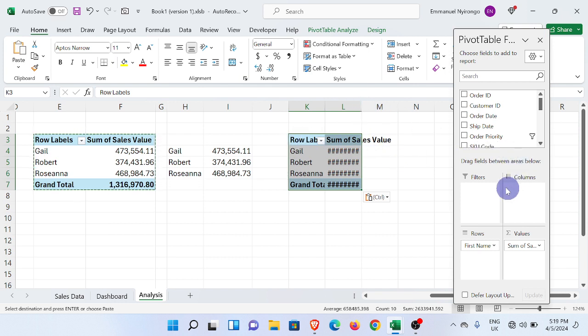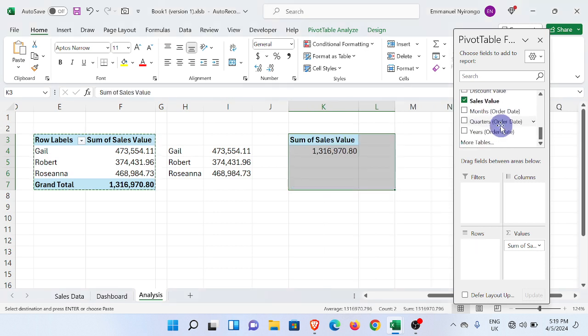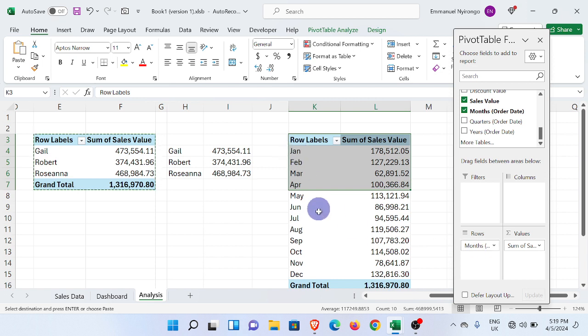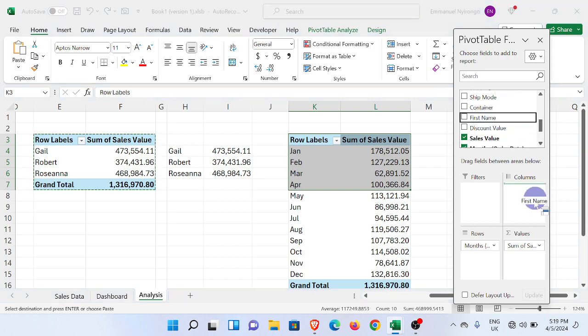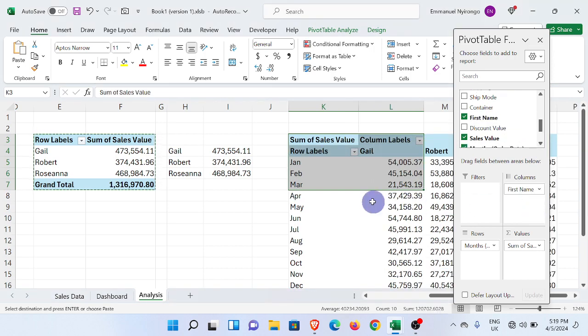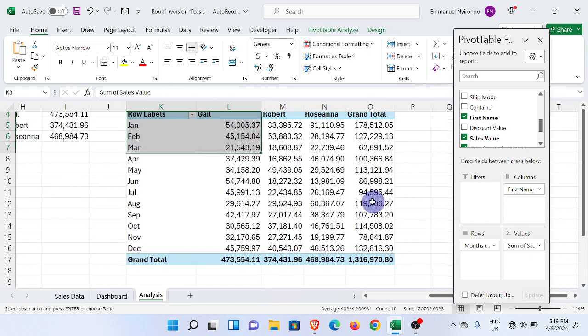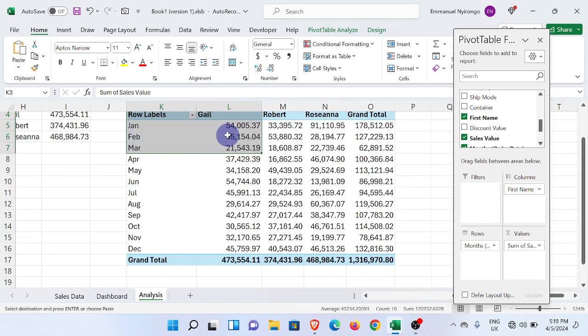Then I'm going to change this to here where there is first name. I'm going to bring month. It will bring me the month. Then I've got the sum of sales here, which is fine. But I want the first name to come into my column. So now I'll have this whereby I've got my month and how much each person was selling.